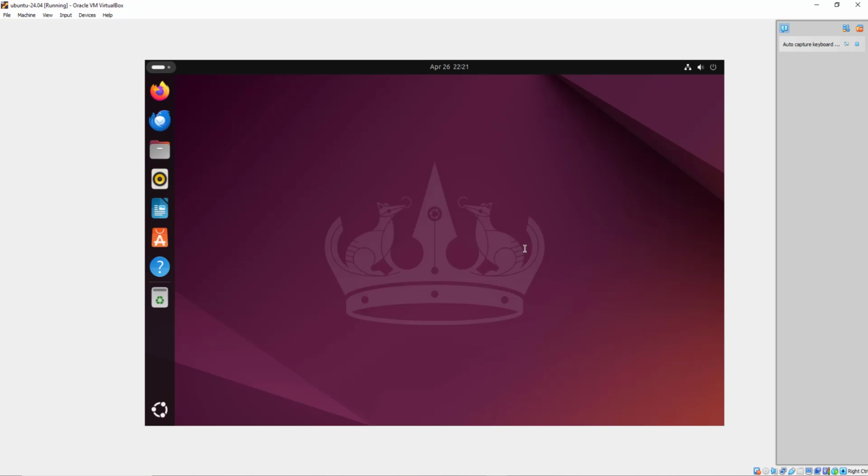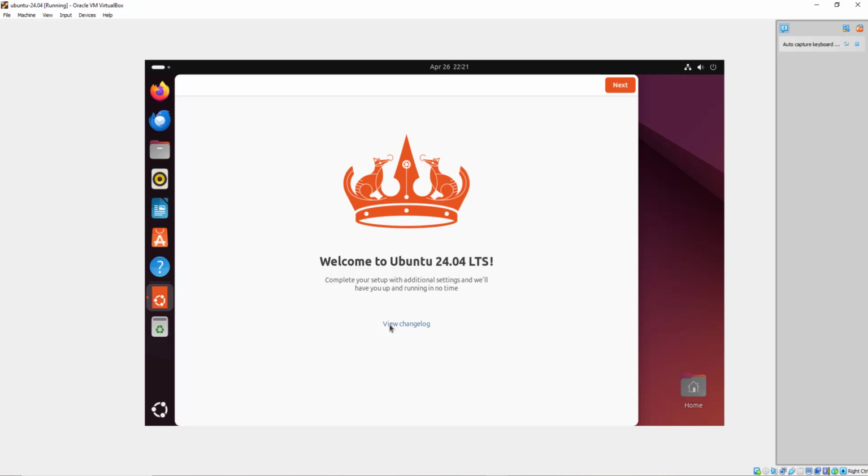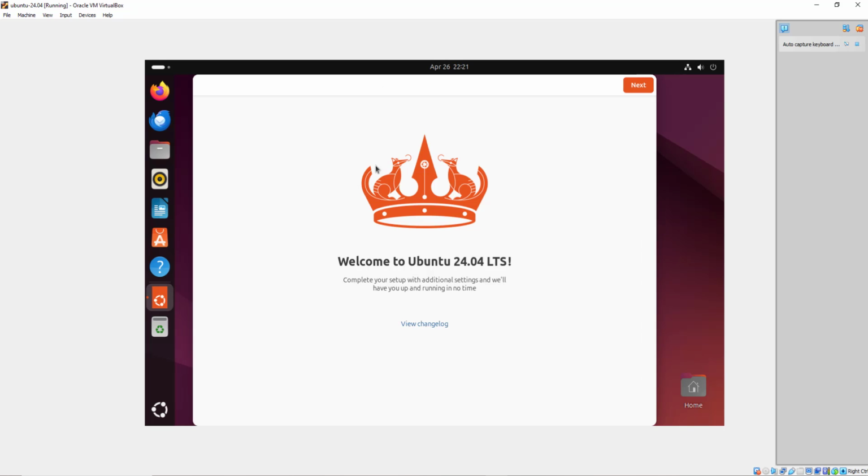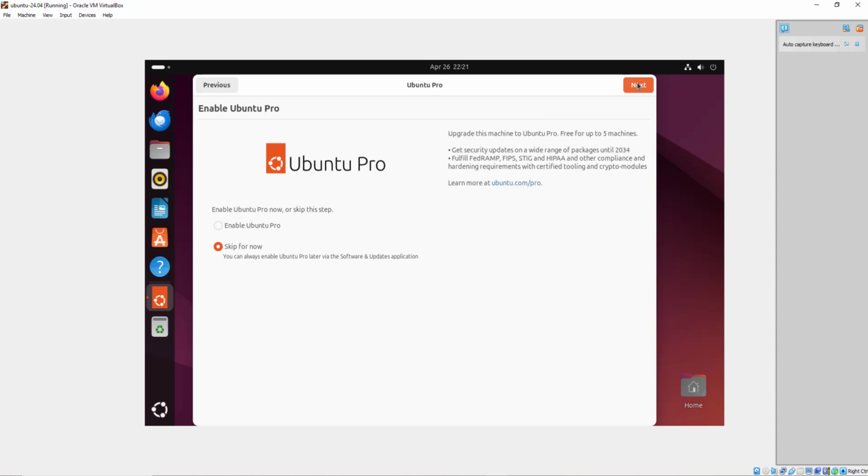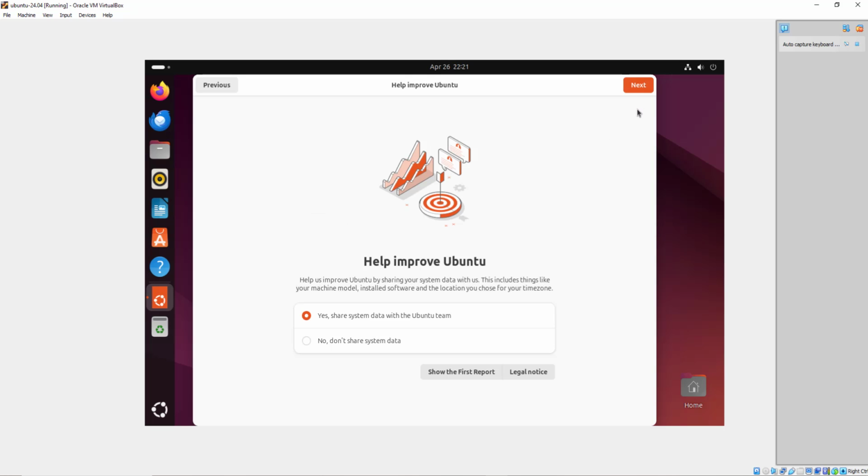And there we go. Immediately after you log in, you are going to get a welcome wizard from Ubuntu. This is the welcome wizard. Just click on next. Here you are prompted to enable Ubuntu Pro, so we will skip this for now. I'm just going to go with the default and click next.